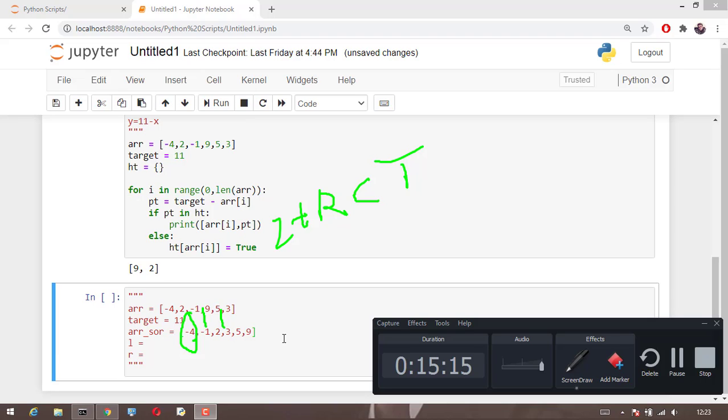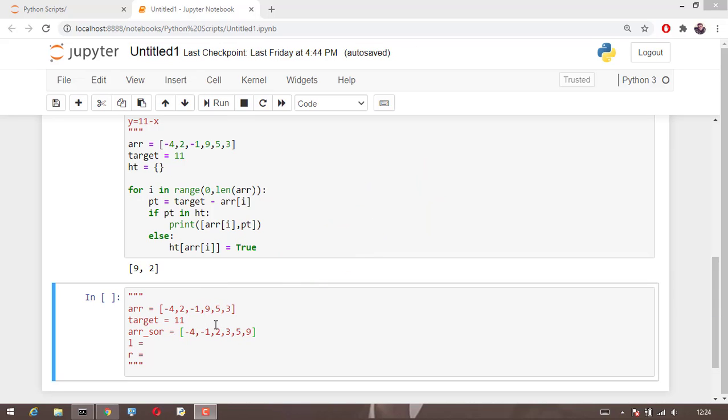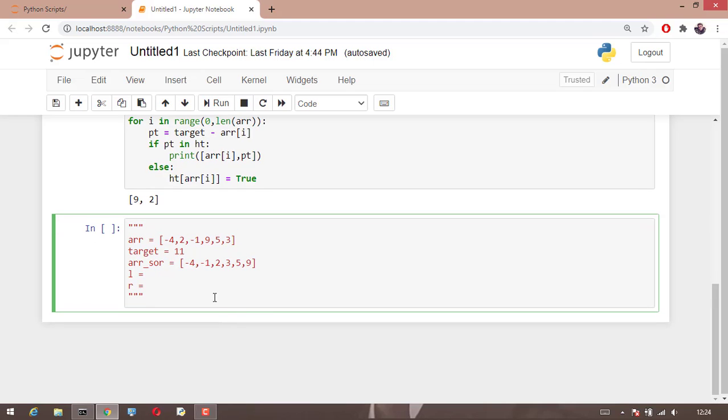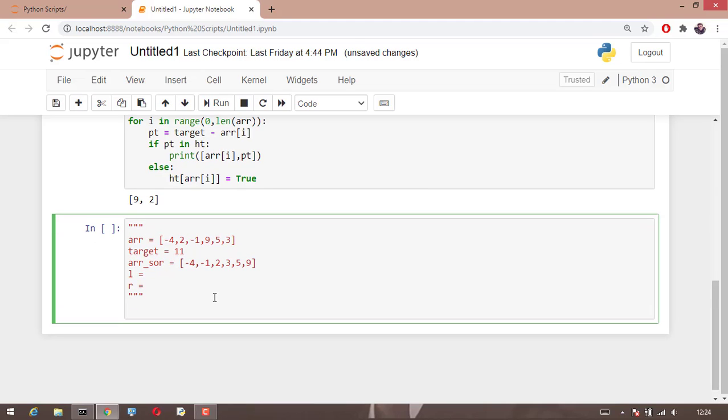Suppose in any other situation, if L plus R is greater than target, then you have to simply shift your right pointer. So my right position is 9 here, it has to shift to 5, then it has to shift to 3, like that. If it is less than, shift your left position. If it is greater than, shift your right position. Let us see how the code works with this particular method.